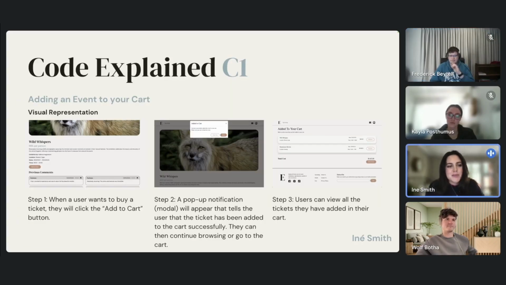So I'm going to explain what happens when you add an event to your cart. So first, this is the visual representation. So obviously, step one, you will be interested in an event and wanting to add it to your cart. Then you just click on the add to cart button.